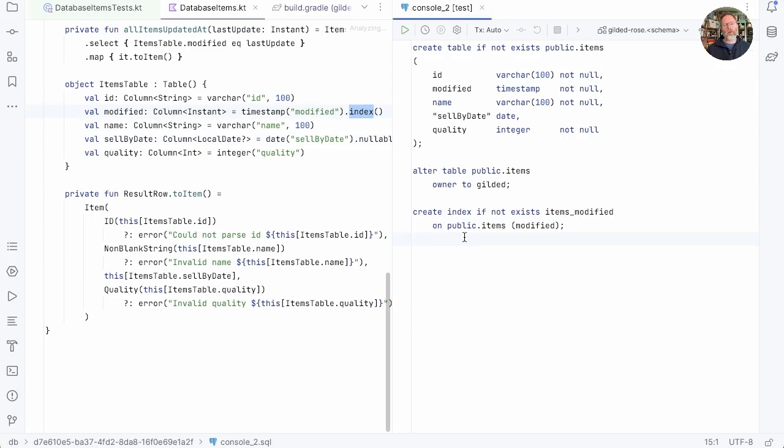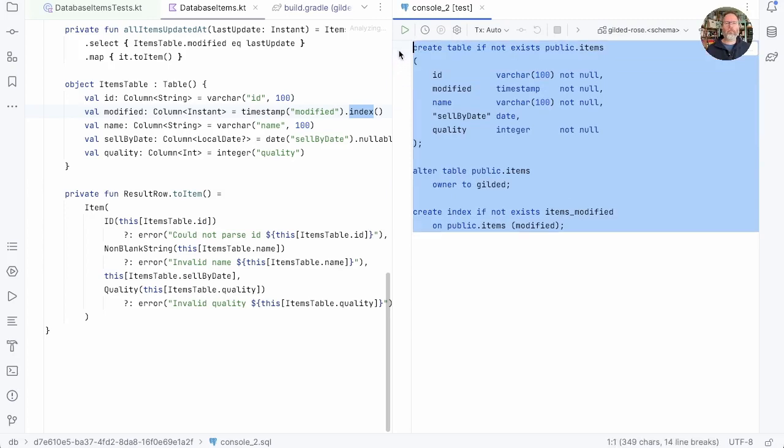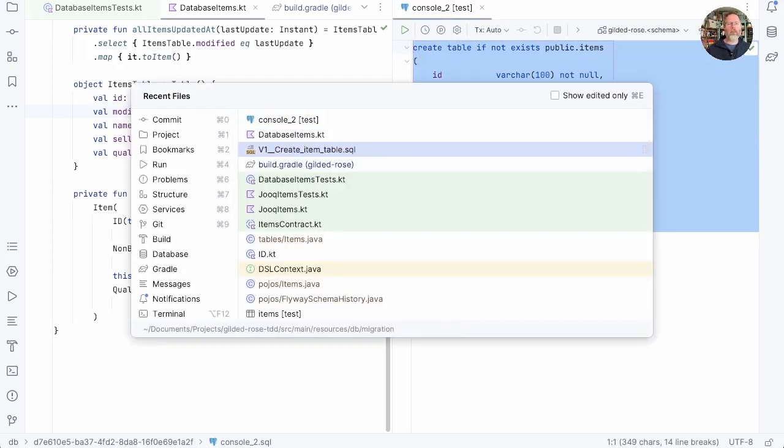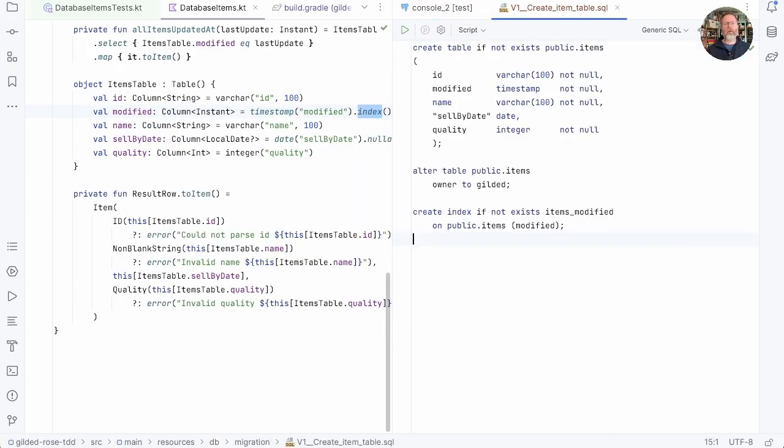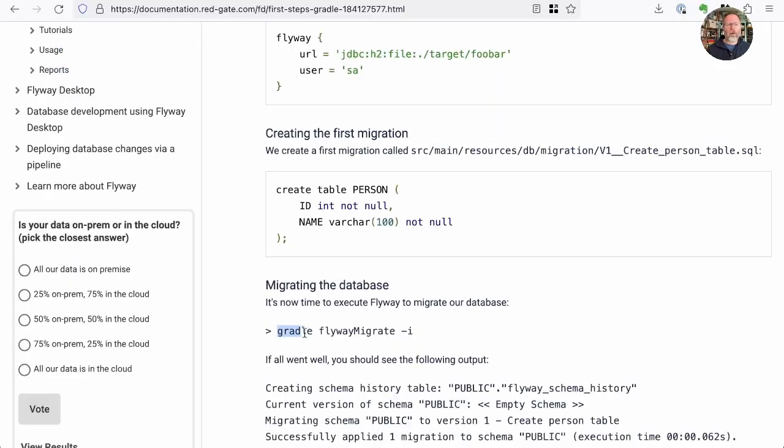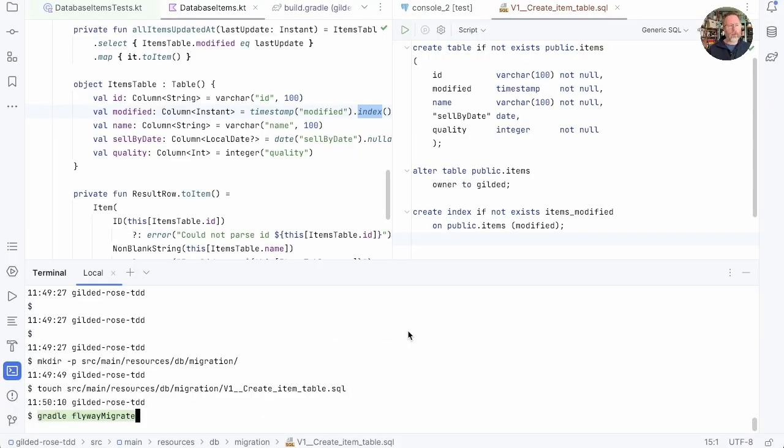Okay, we know that Jooq is happy to work with the table like this. So let's copy this and put it into our migration file. So that's that one. Back once more to the documentation, and it says we should call Gradle Flyway migrate, and this -i I think is just logging. So let's take that back to our command line, and we will execute ./gradlew and see what we get.